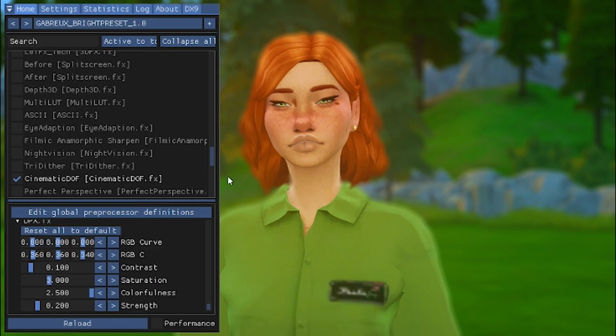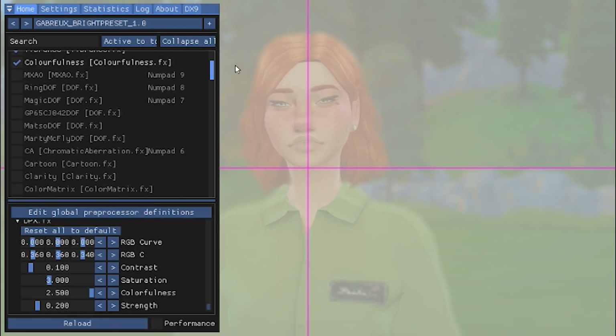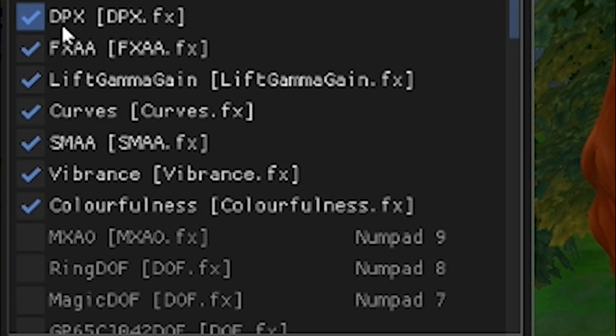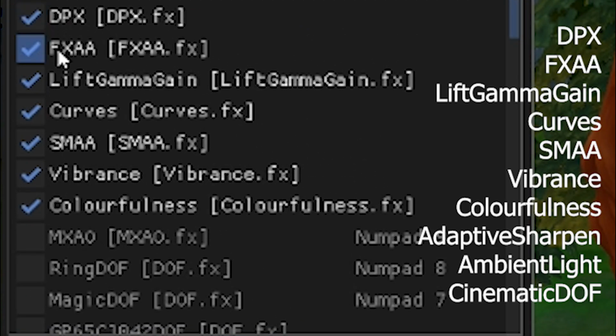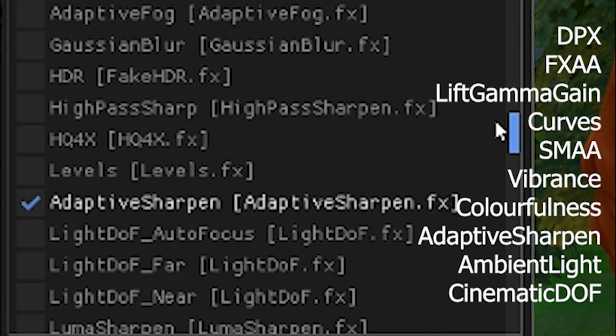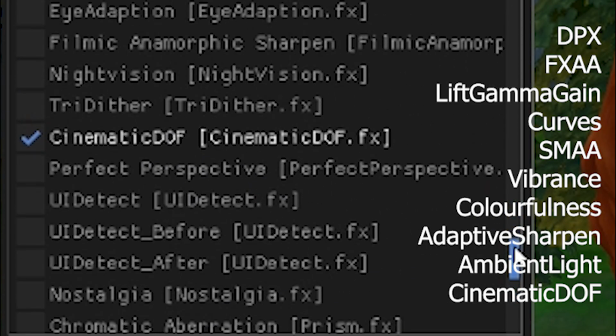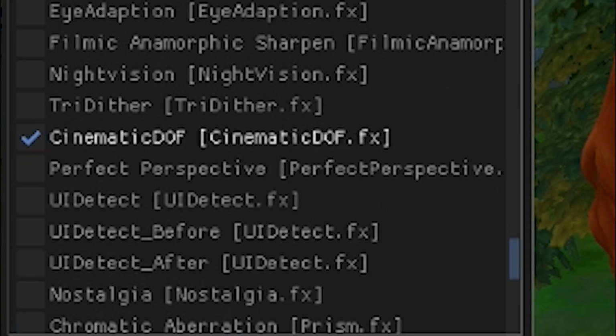So as you can see here, these are my settings. So I'm just going to go through everything. I'm just going to turn it off just for now. So I have on, if you want to screenshot any of these, or I'll write them in the description down below, or put them on the screen now. So I have DPX on, FXAA, Lift Gamma Gain, Curves, SMAA, Vibrance, Colourfulness, Adaptive Sharpen, Ambient Light, and Cinematic Depth of Field.